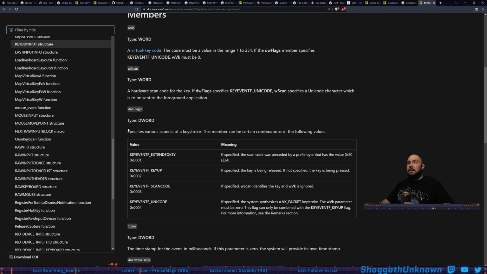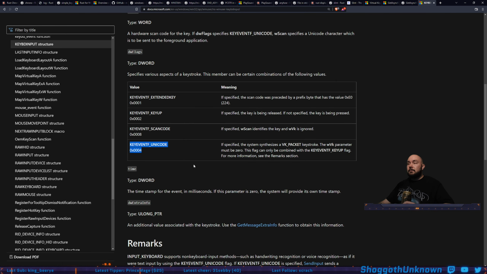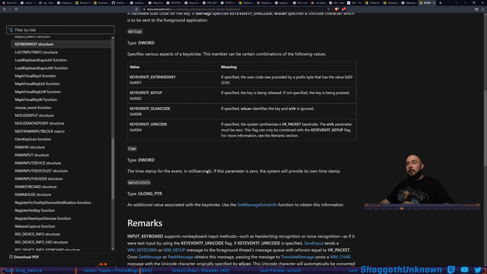DW flags, this is the one that we care about a lot. It specifies various aspects of a keystroke. It can be certain combinations of the following values. We can have extended key, a key up. So that one's going to be important. We can have a scan code, and then we can have Unicode. I'm not going to go through all of that right now. If you care about that, you can read that on your own.